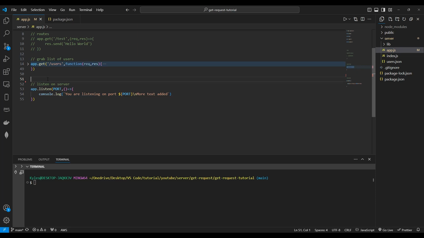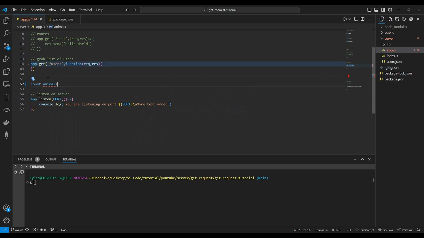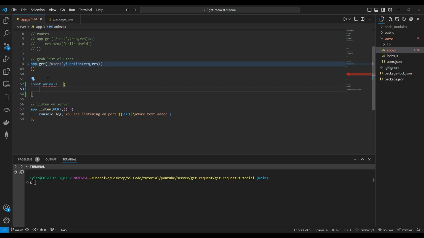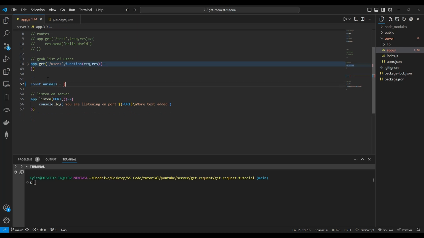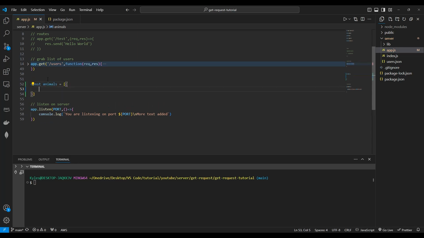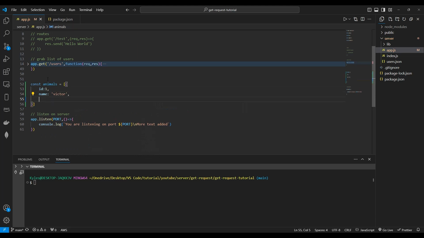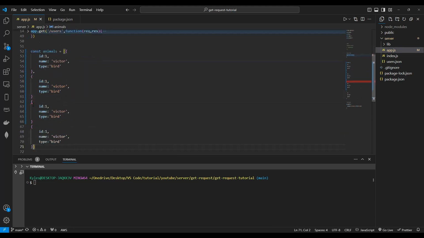So before we get into this, let's create an array of animals. Const animals, an array of objects that represent different animals, equals... let's give this first object an ID of 1. We'll say name Victor, and we'll give it the type of bird. And that's all. So we'll just copy this a few more times and make some new values.